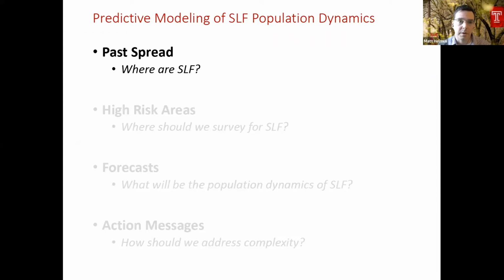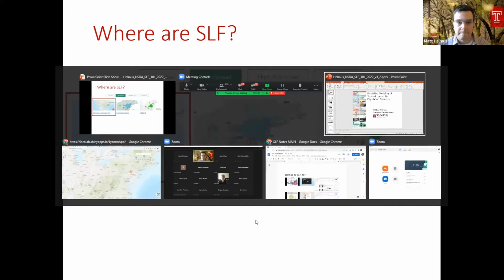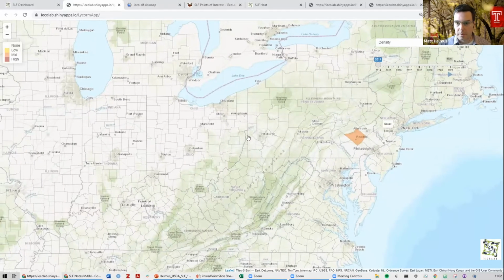So first, let's focus on past spread. So where are spotted lanternfly? There's different applications out there. I'm just going to focus on this interactive map that we've developed. So I'm going to switch over to that. So this is an interactive map. And yeah, everyone should see this, right? I believe. Great. This is an interactive map.